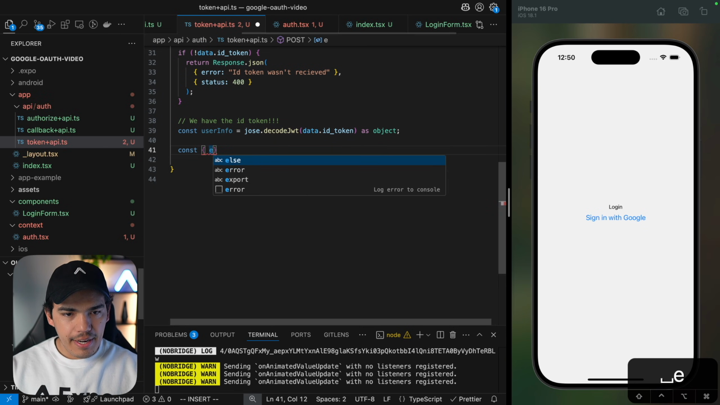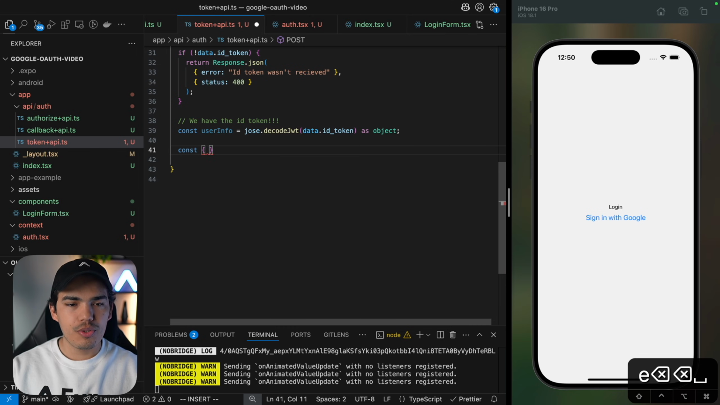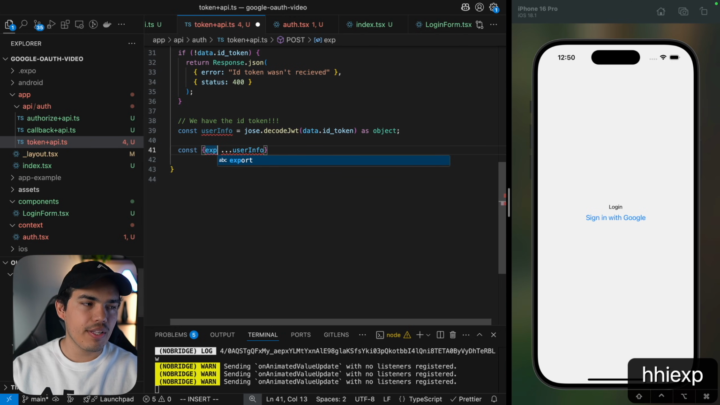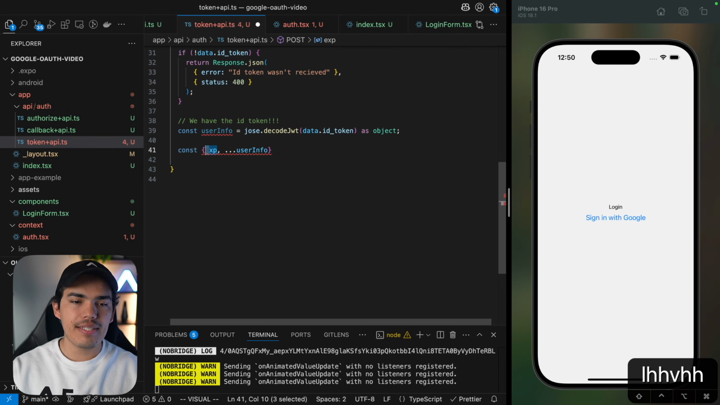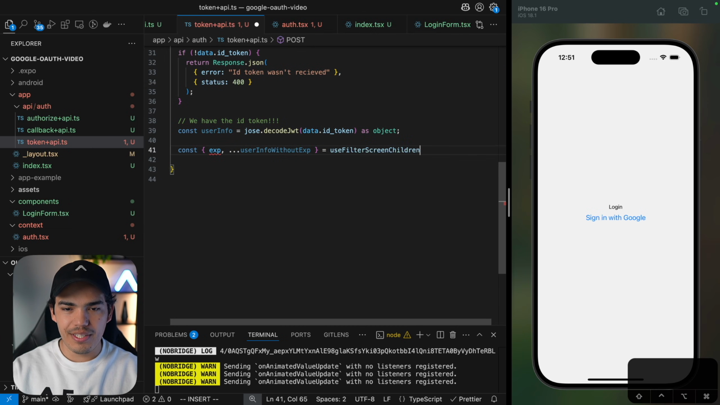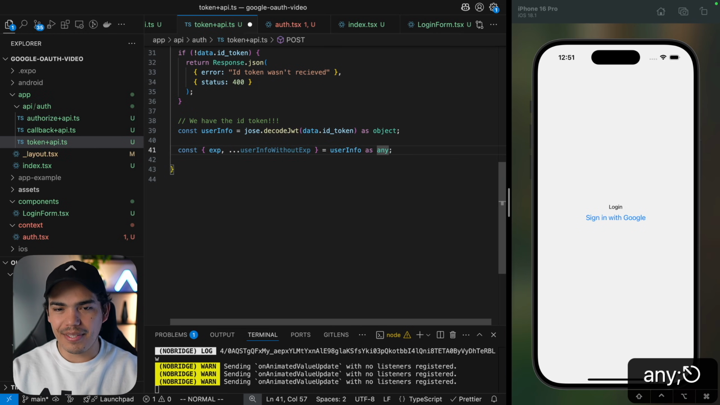Once we have this data, this is actually going to return an object that is going to contain an expiration for this token. So I want to grab this expiration field and remove it from this object, since I'm going to be setting my own expiration for this token. For the rest of this object, I'm going to call this userInfoWithoutExpiration, and this is going to be equal to the userInfo as any, because I don't have the type at this moment.